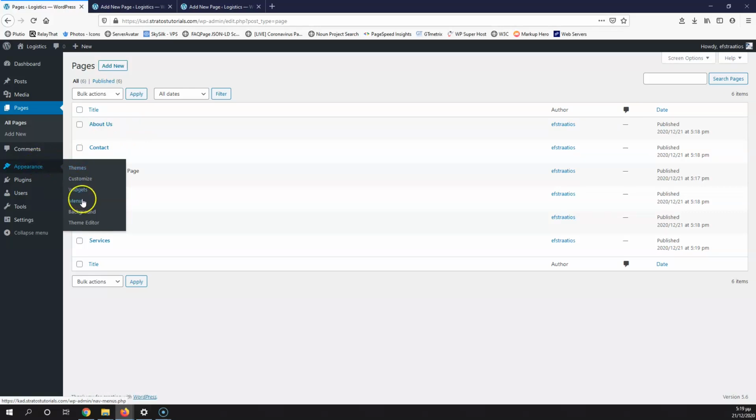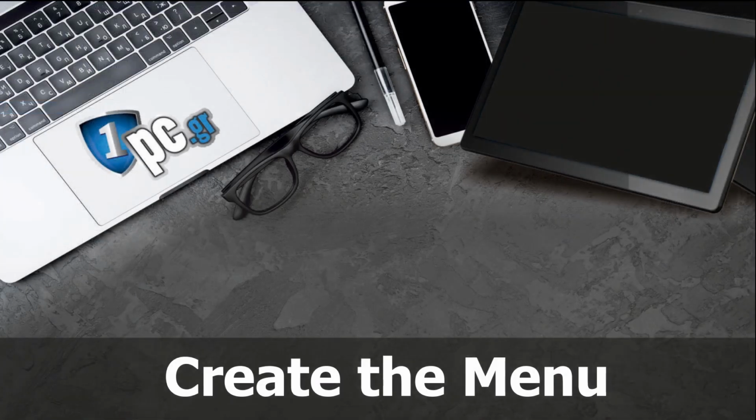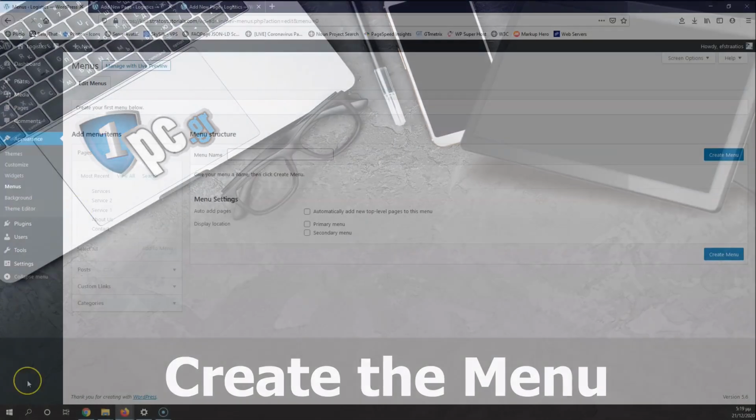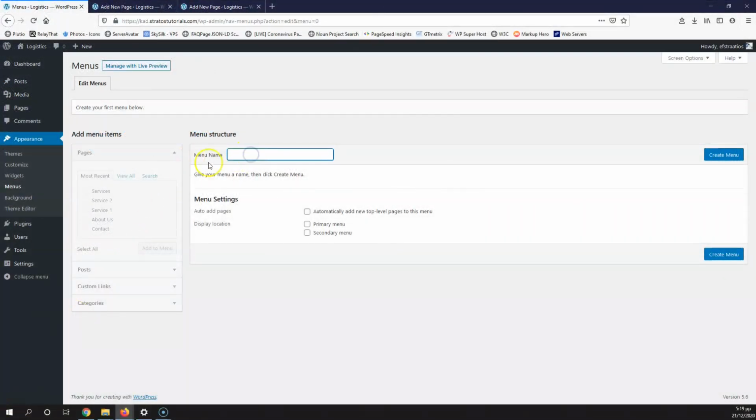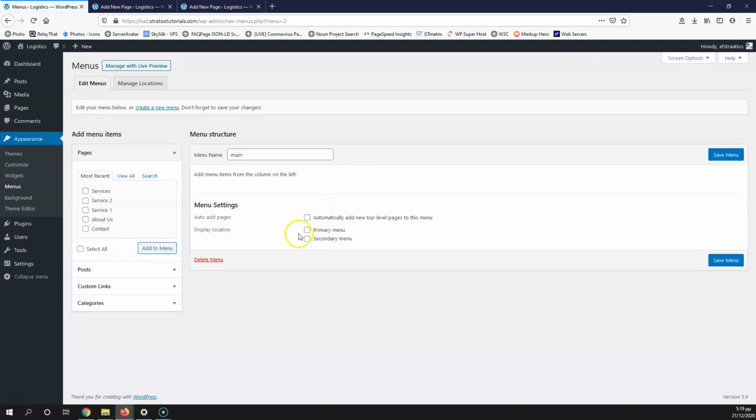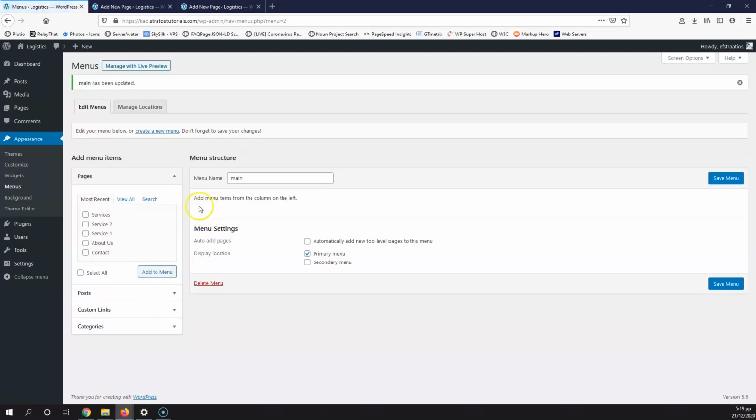And let's go to appearances and then menus. Here we're going to type a menu name. Usually I call the main menu as main, and let's create the menu. I'm going to set the display location to be primary, and I'm going to save changes as well. And then I'm going to view all for the pages. So I'm going to select everything by clicking here that says select all, and then add to menu.